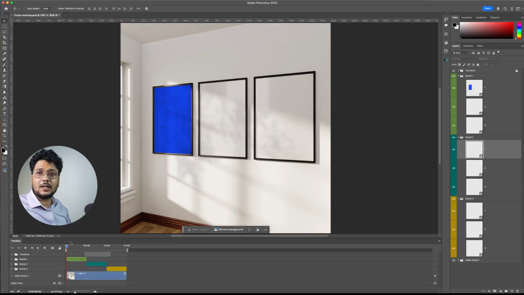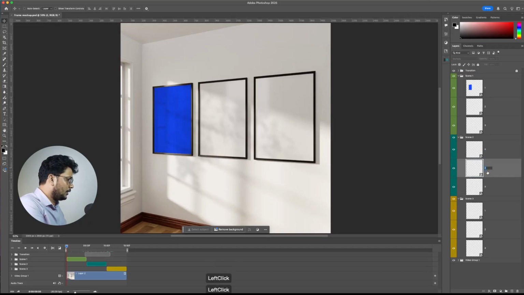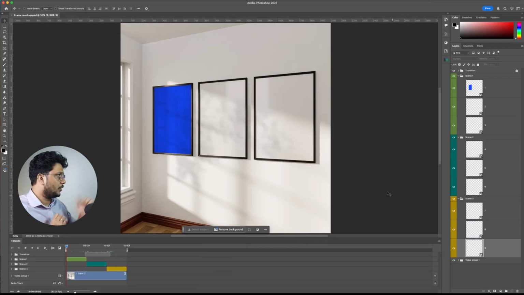Now let us distinguish that by labeling them with different names. So we already have 1, 2, 3. I'll name this 4. Then I'll name this 5. I'll name this one 6, 7, 8, and then 9. I'll Command S to save this template. So we have 9 smart object layers and 9 distinct names for the smart object layers.